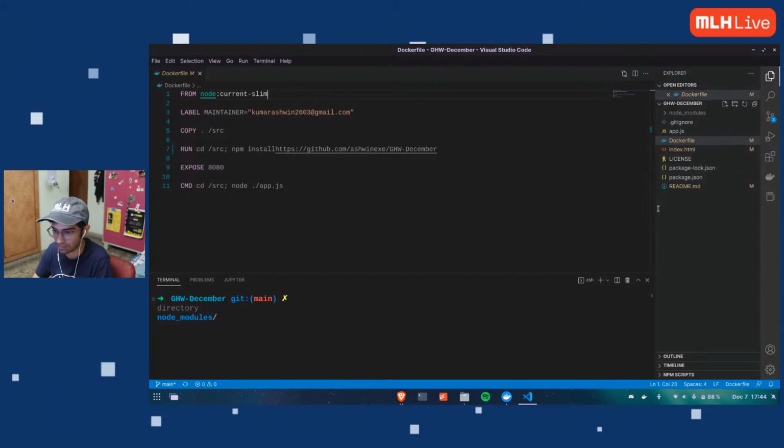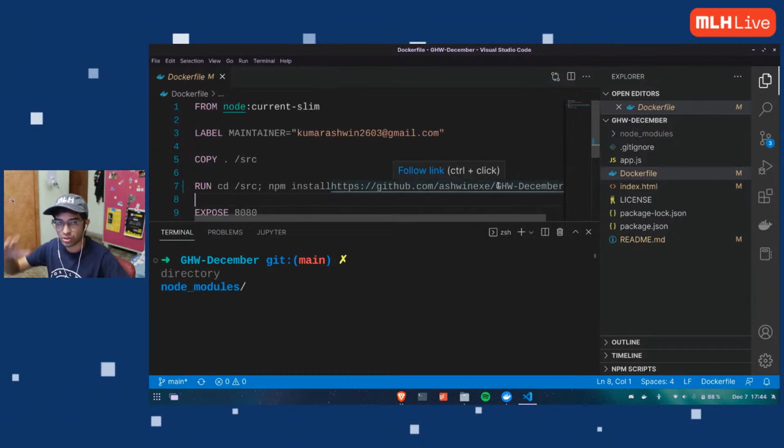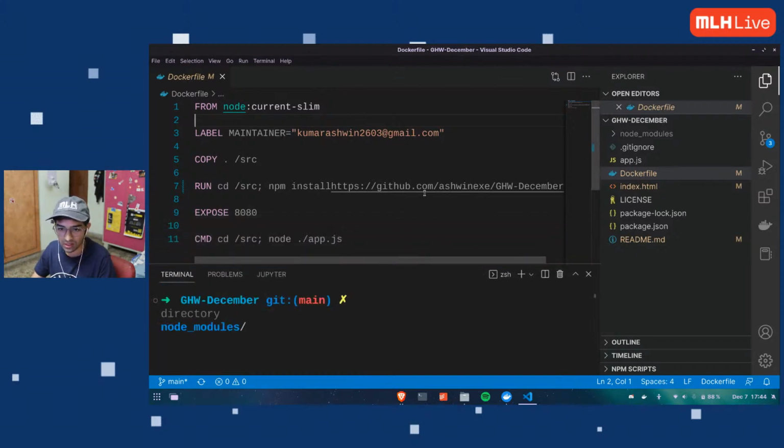So all the files, let me zoom in. All the files on the right hand side, I want them formed into an image which I can then containerize. So this is the recipe which I tell Docker to follow one by one to containerize my image. I'm using Node to serve my application. Copy everything from the directory on my system to the source directory of my container.